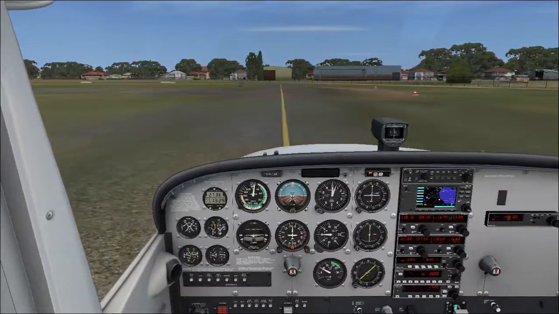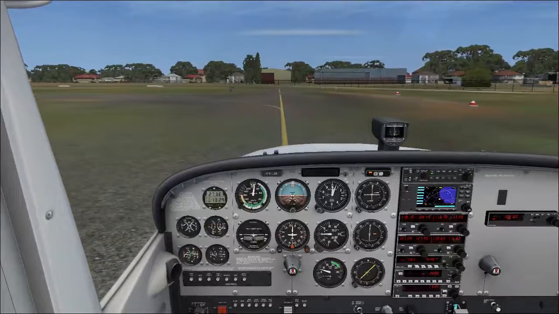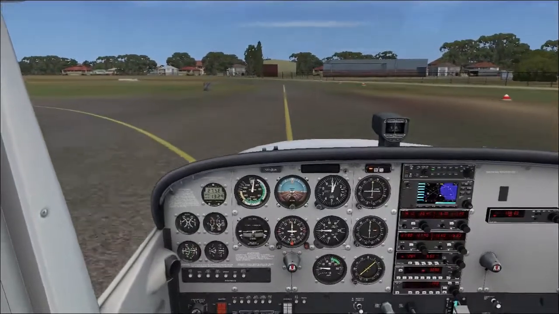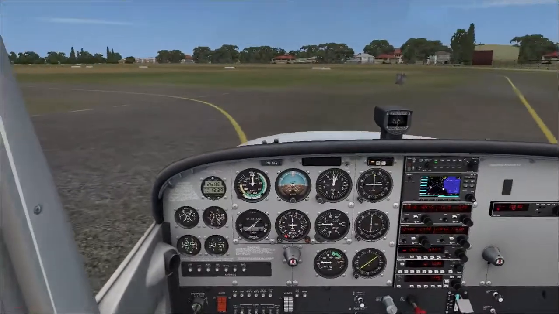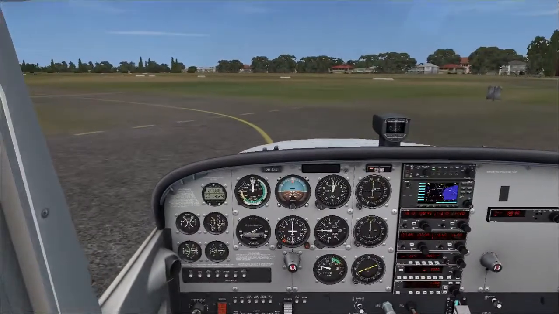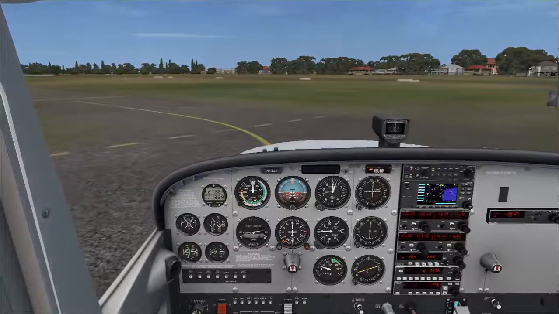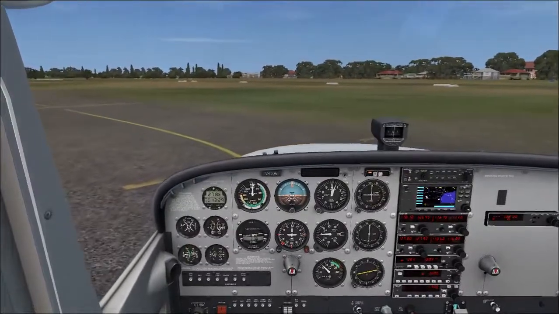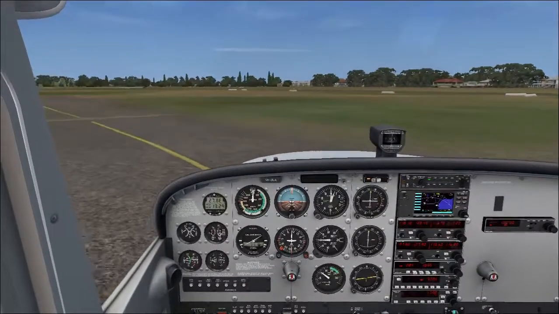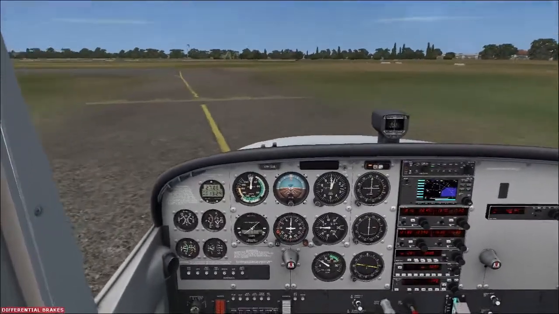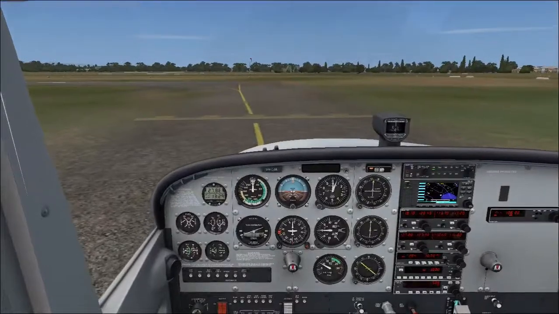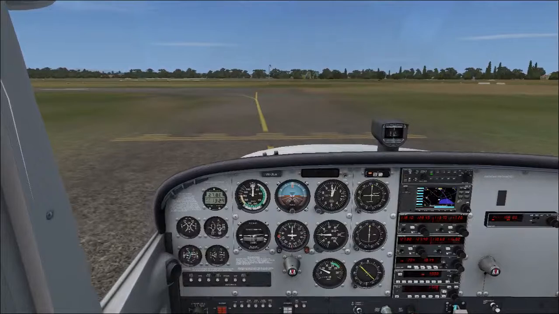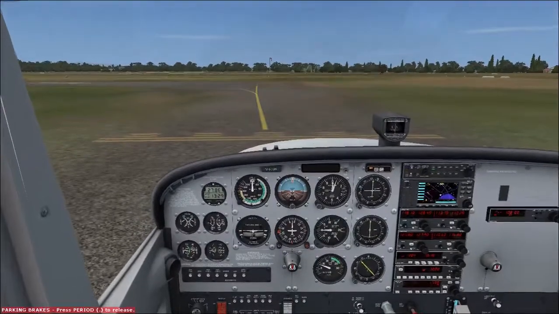So approaching the holding point, when we stop, we're going to do a Timfish check. Timfish is the acronym for pre-takeoff, as you probably know. I'm just going to stop at the holding point, move up a little bit more. Stop. And alright, Timfish.